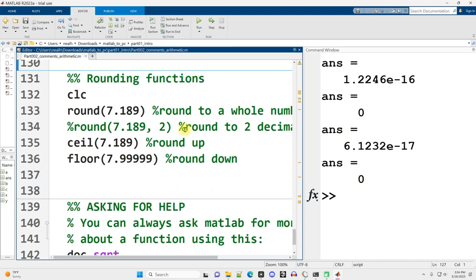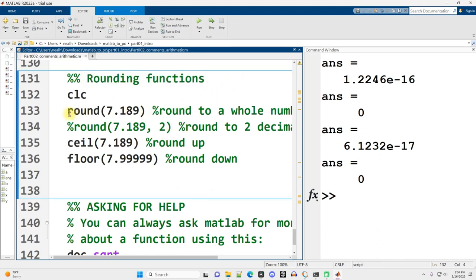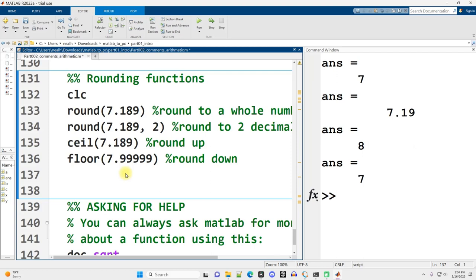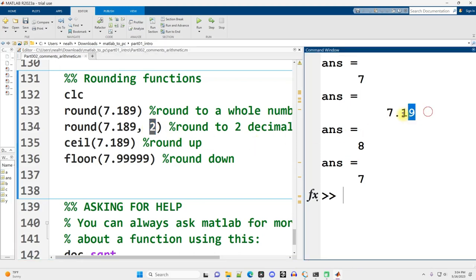Scrolling on down. Speaking of rounding, here are some rounding functions. Suppose I want to round to a whole number. Actually, let me put this back in with this round right here. Let me run this code. Control Enter. If I want to round this to a whole number, I say round, parentheses, the number that I want to round. I can specify that I want to round to two decimal places by saying round, parentheses, the number I want to round, comma, the number of decimal places. And there it's rounded to two decimal places.